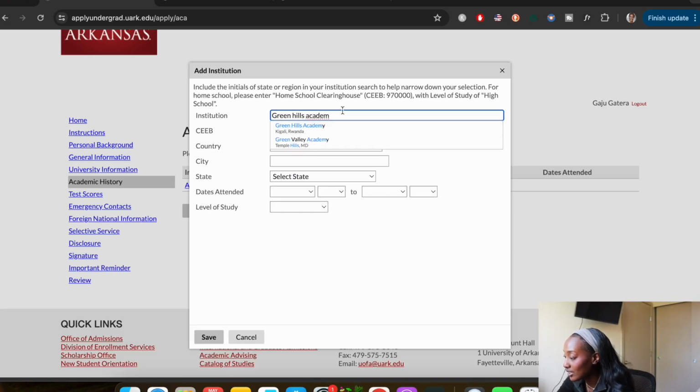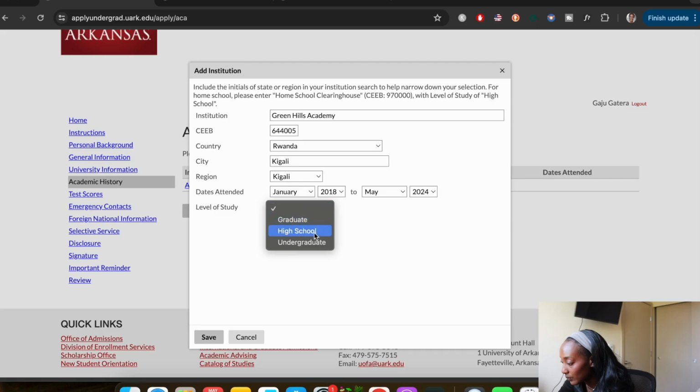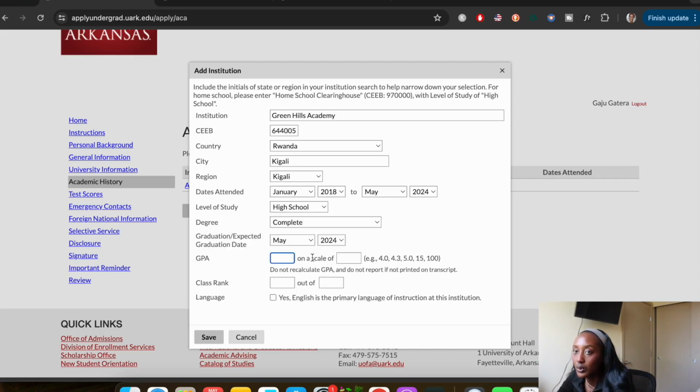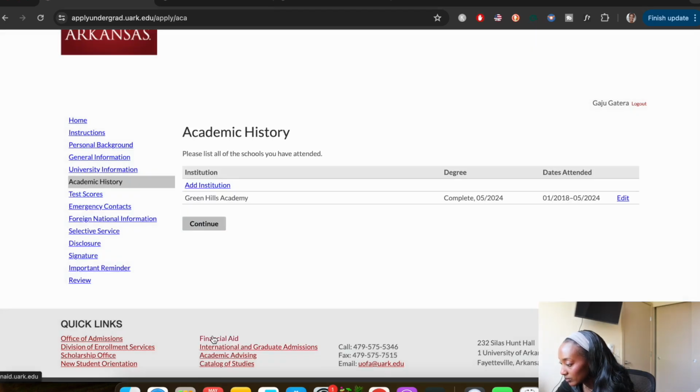Oh, they have Green Hills. That's so cool. I'm making this up, guys, okay? They have the option for you to put your grades on a scale of 100, right? Which I think is the system in Rwanda. I don't know. I'm just gonna put my GPA. Oh, I said I had a 3.2 GPA in my application. Class rank, no idea. And then yes, English is the primary language. Hit save. Cool.